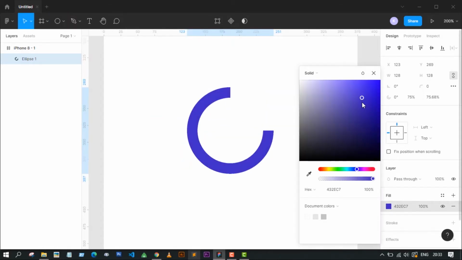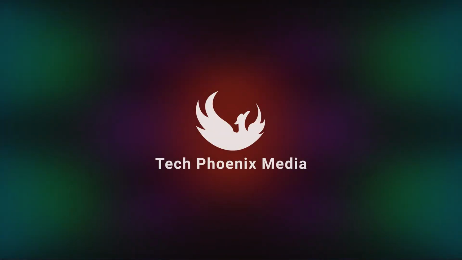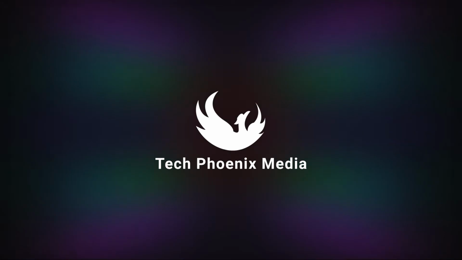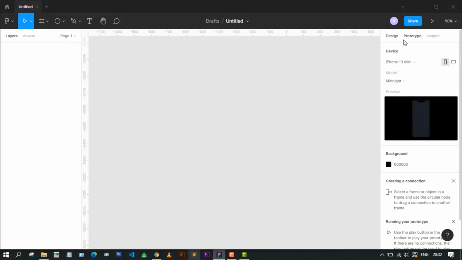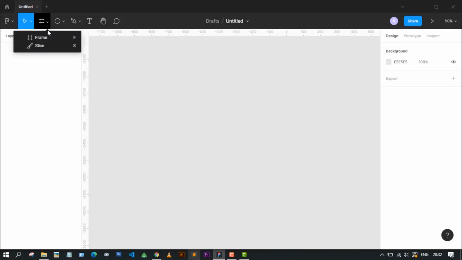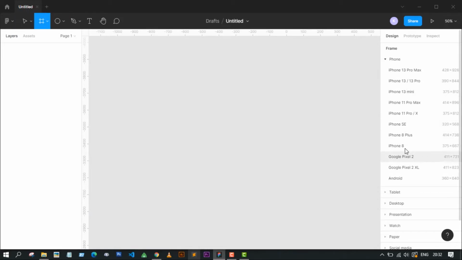In this video I will show you how to create a loading spinner in Figma. First I'm gonna create a frame. I'm using the iPhone 8 frame here.